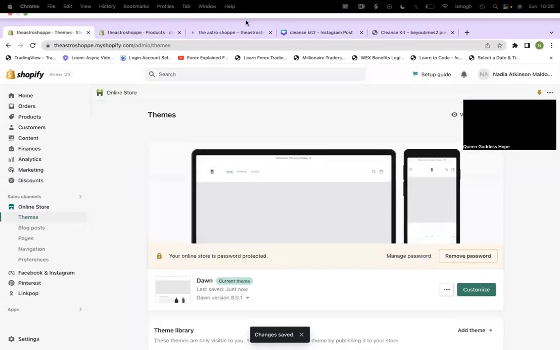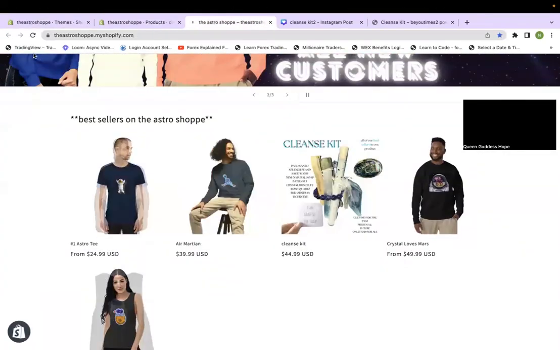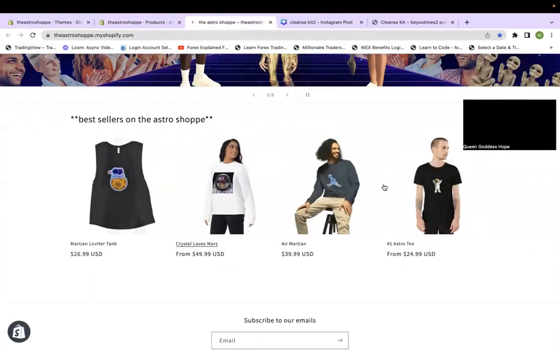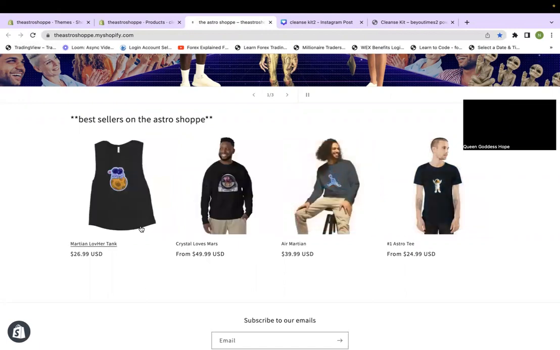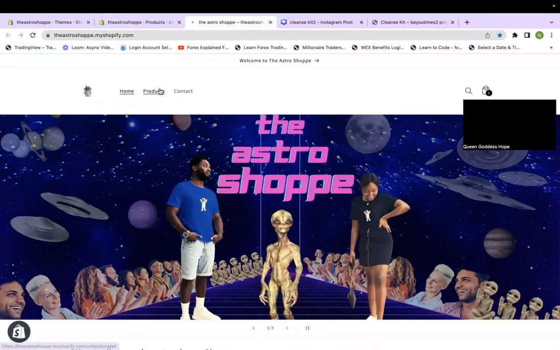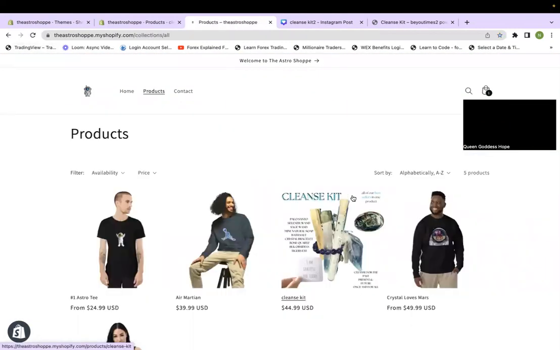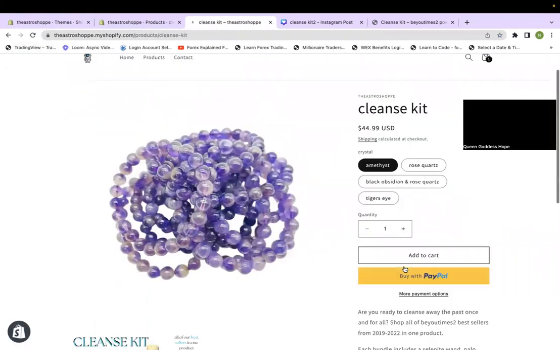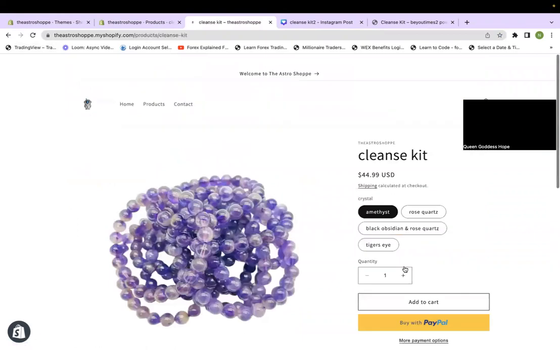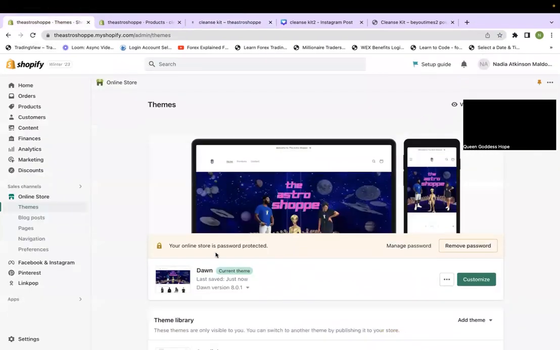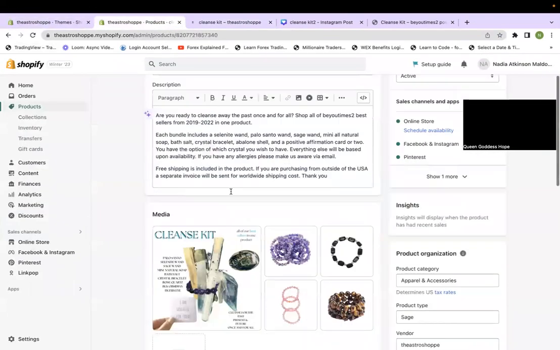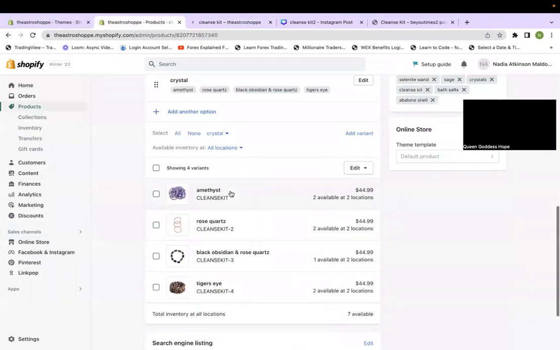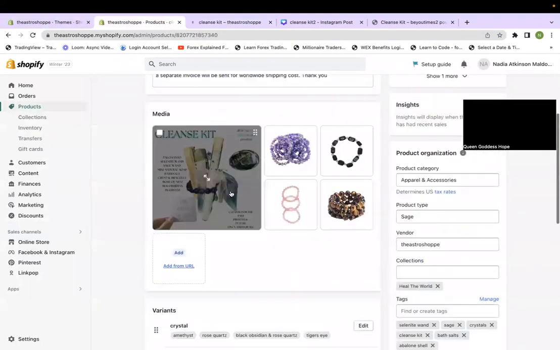You understand? So now when I reload this page, it should take it out and it should only have those 4 products here. But if we click on products, it's going to now include the cleanse kit. And as you can see, it's alphabetized. So that's why the cleanse kit is there. So if we click into the cleanse kit, again, it's all here and everything is laid out the way it's supposed to be. So now, I don't think we have any more questions, right?